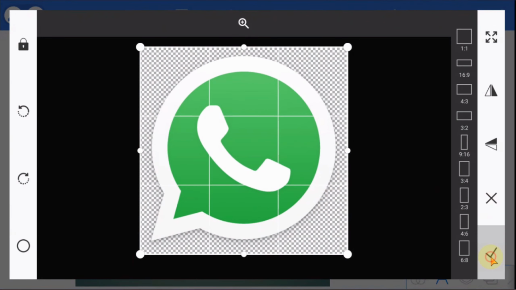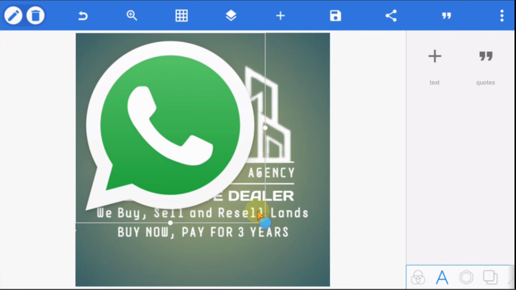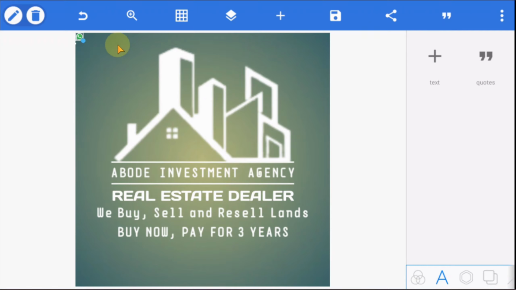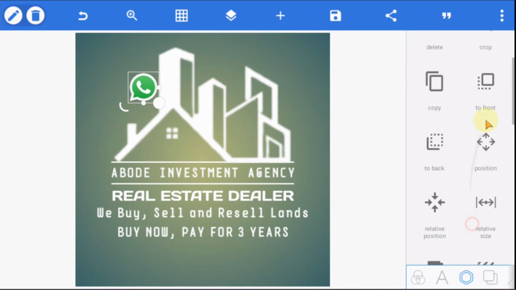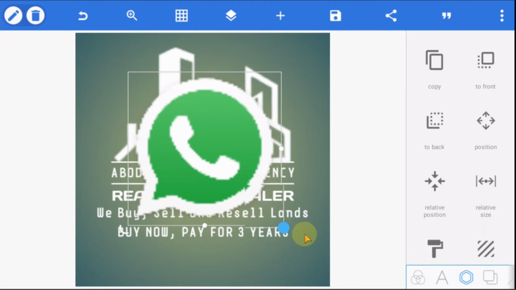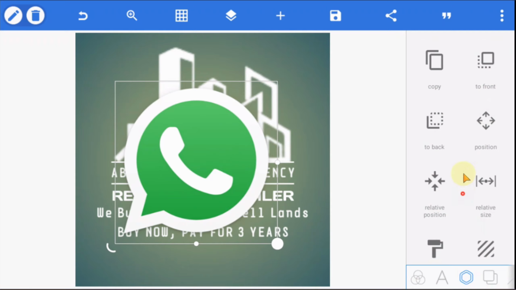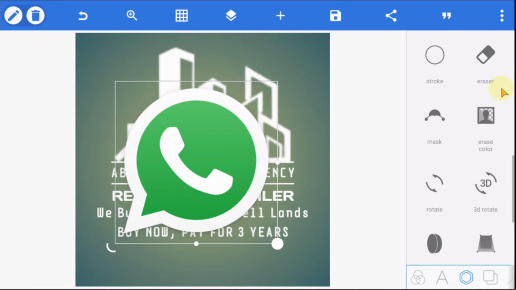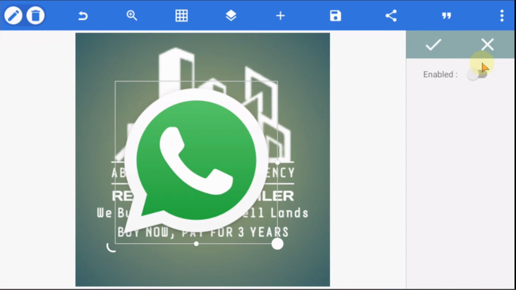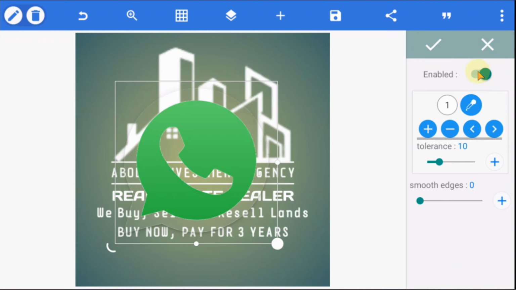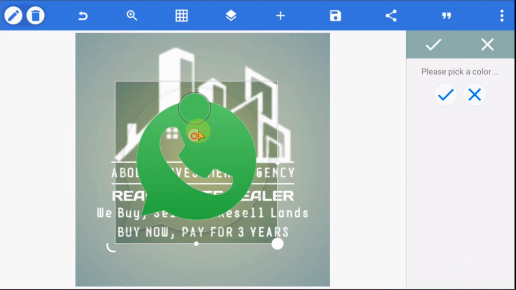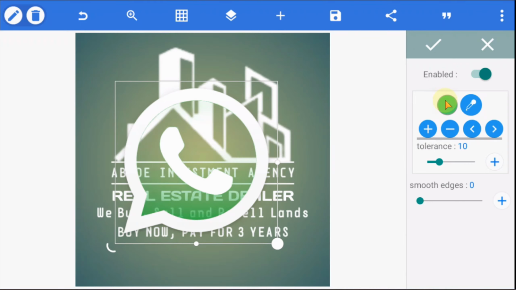So this is a WhatsApp logo. I'll be adding the information of this company. So I'll be taking my WhatsApp number as an example. I want to erase this green color because we are not making use of any color green. So I can just tap on erase color, enable it, all the white color will go, then choose this green color and mark. Good.